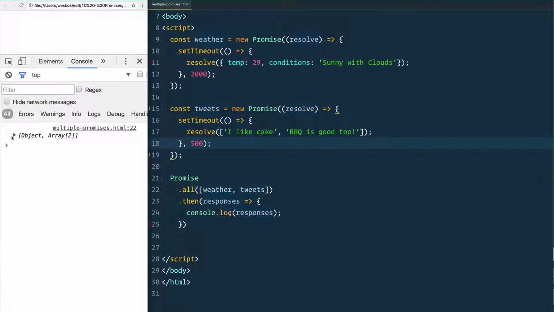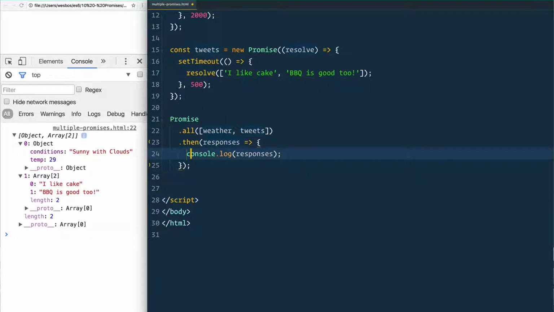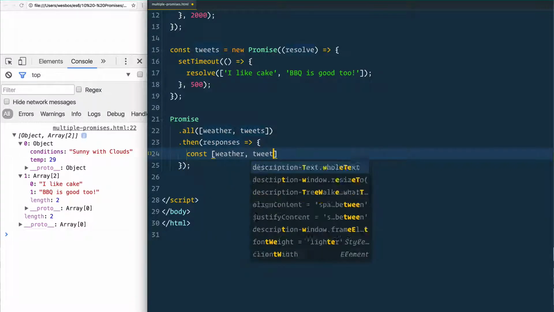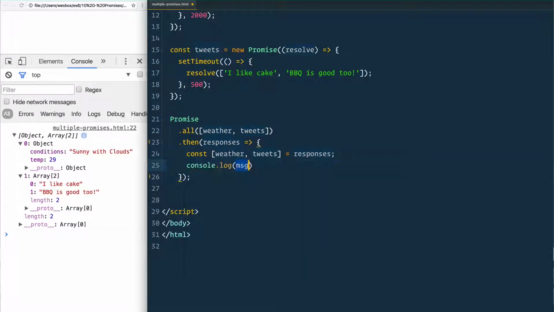So that's after 2 seconds. I open it up. What do we got? 0 is sunny with clouds. Second one, I like cake. You know that from previous video. How would we get that into some sort of sane response? We could just say const weather, tweets equals responses. And then console log weather and tweets.